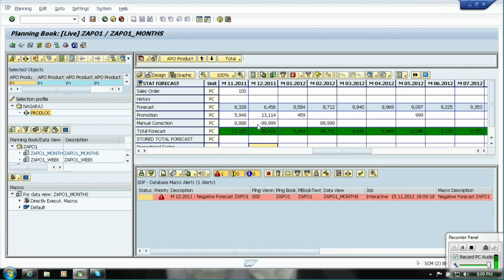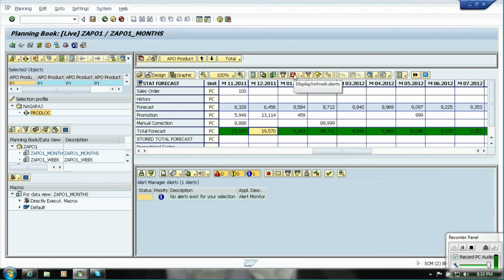Now the user will go here, delete this value and save it, correcting the data. And again if we run this and refresh, you will not get any message, because now there are no negative forecast values.